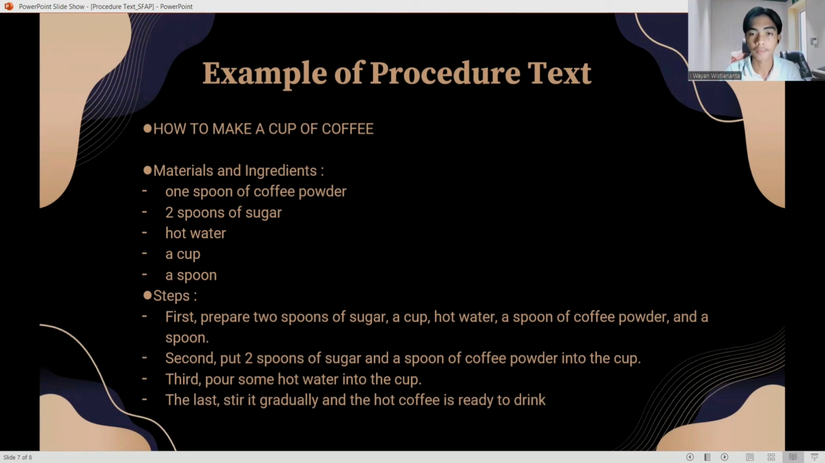The steps: first, prepare two spoons of sugar, a cup, hot water, a spoon of coffee powder, and a spoon. Second, put two spoons of sugar and a spoon of coffee powder into the cup. Third, pour some hot water into the cup. And last but not least, stir it gradually and the hot coffee is ready to drink.